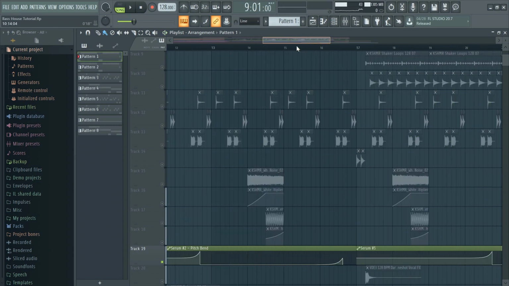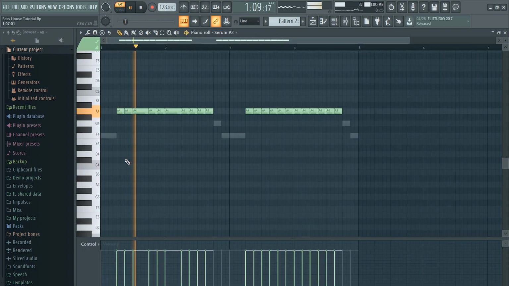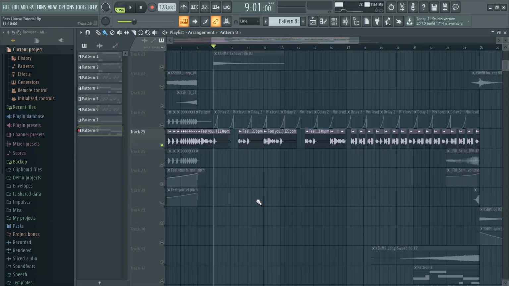In the second part of the drop, I added some variation to the main bass. Then add some vocal chops to the drop.